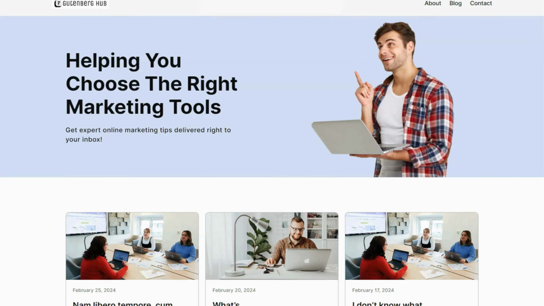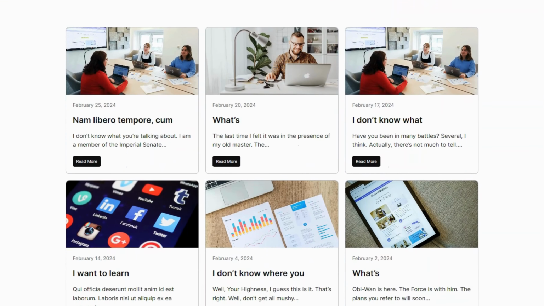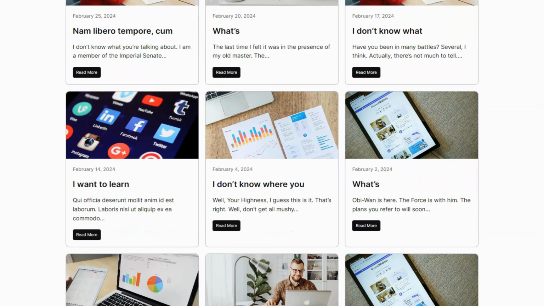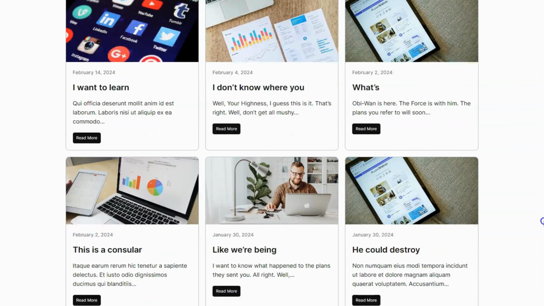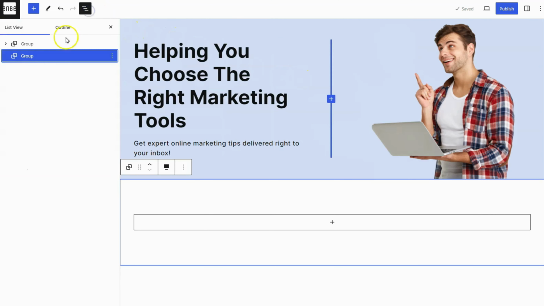Today we're learning how to make a cool grid layout for your website. It's important for bloggers, photographers, and business owners because it makes your site look great and easy to use. Let's start making your website look awesome.